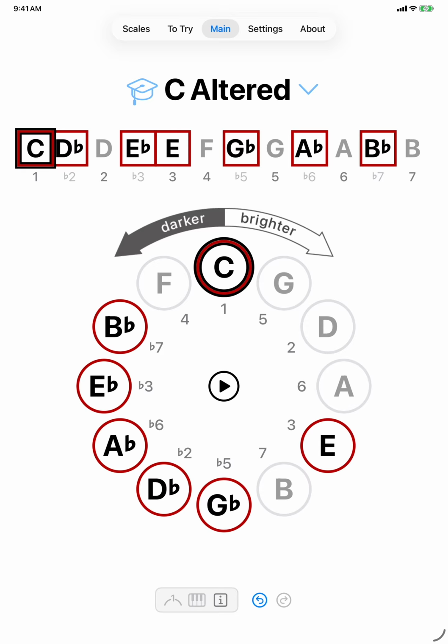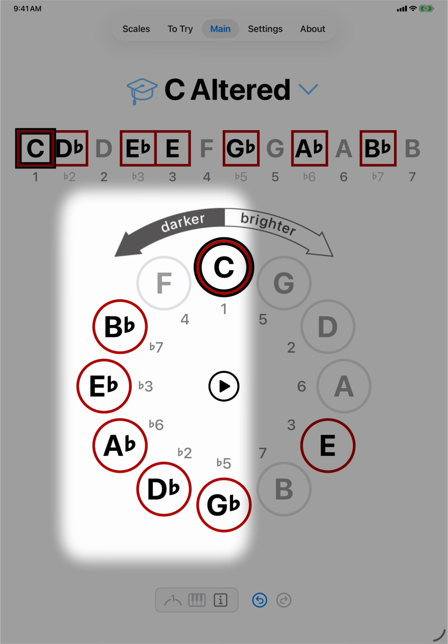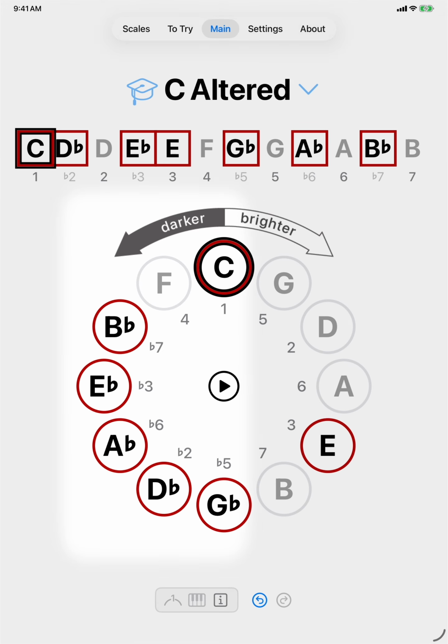The altered scale is the darkest of all the dominant scales. All the notes are on the dark side of the root, except, of course, the one obligatory bright note, the major third, because otherwise it wouldn't be a dominant scale. Here's what the altered scale sounds like.